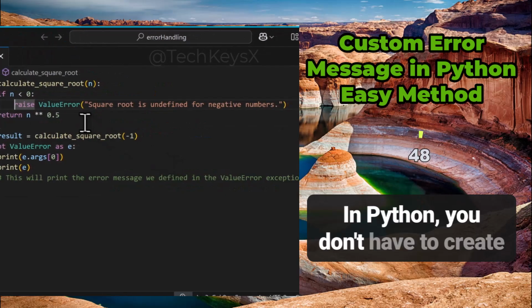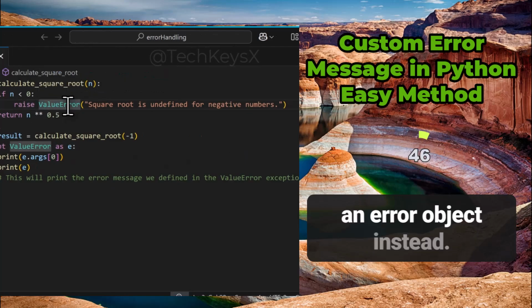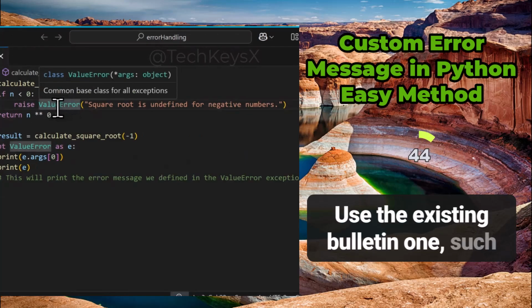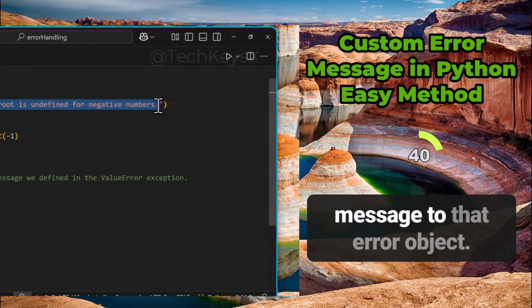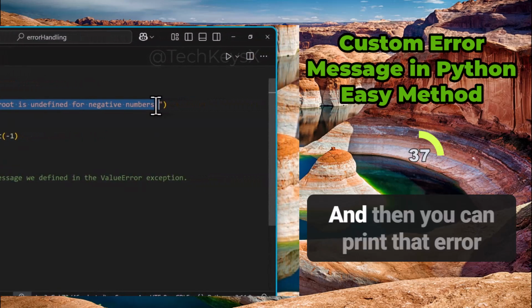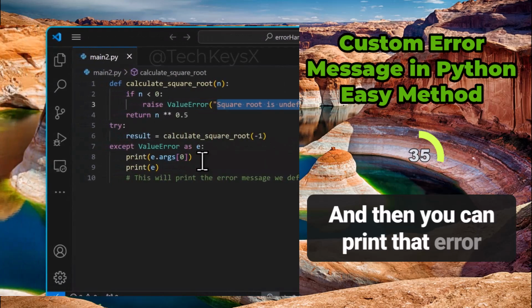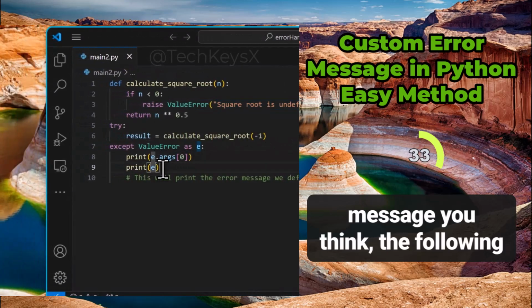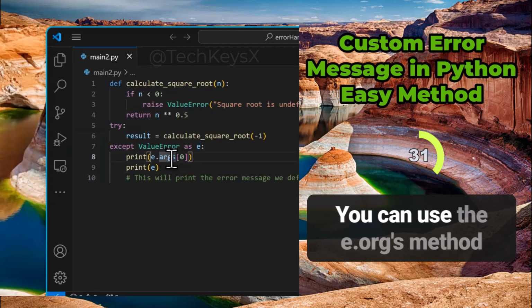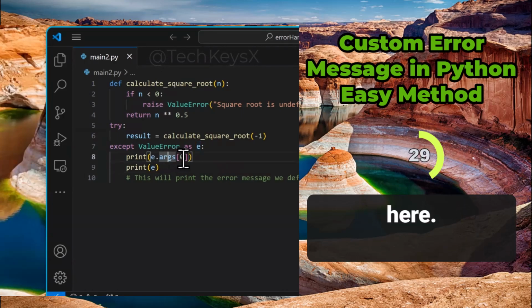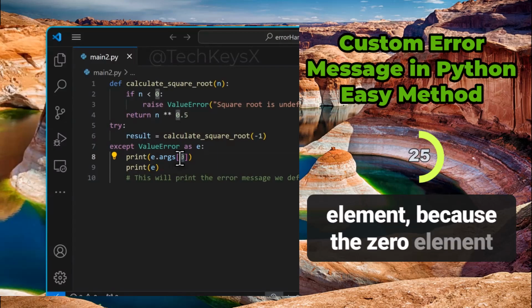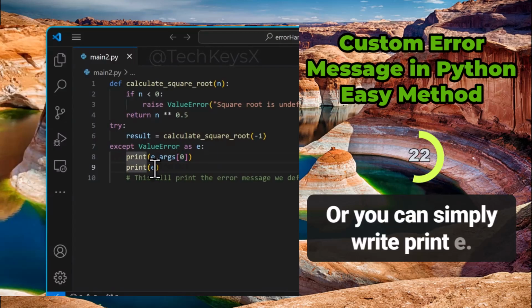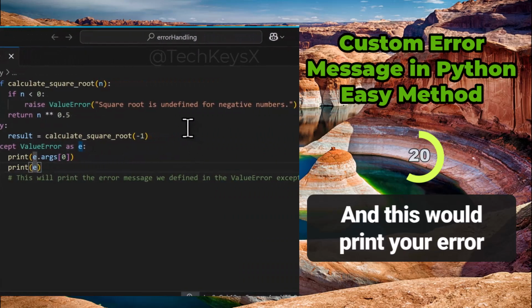In Python, you don't have to create an error object. Instead, use an existing built-in one, such as ValueError, and then you can pass your custom message to that error object. You can print that error message using two methods. You can use e.args and take the first element, because it's zero-based, or you can simply write print(e), and this will print your error message.